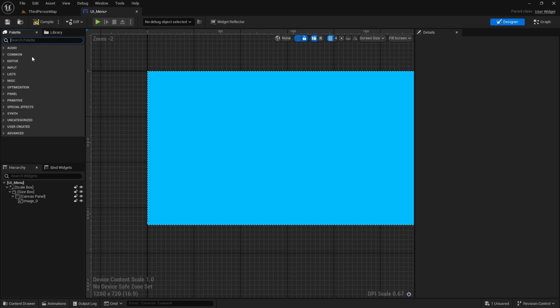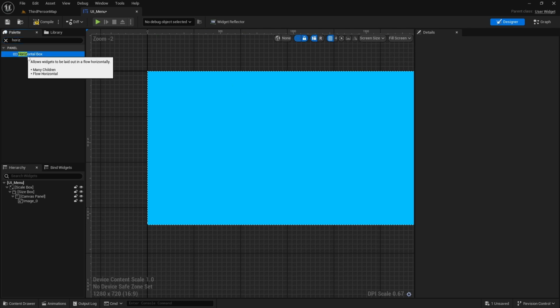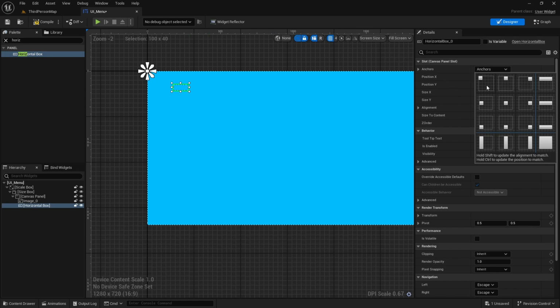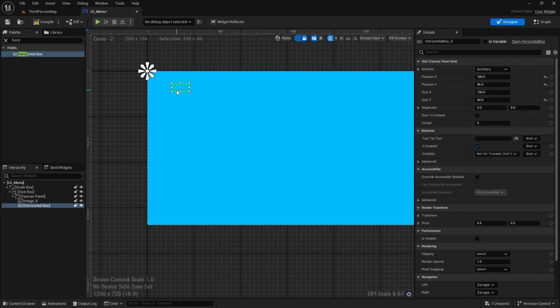Then we will add in a horizontal box. Sometimes I get horizontal and vertical confused in my head. Then we'll anchor it to the top left. This is what's going to hold our selection buttons. So anchor it to the top left, position X 50, position Y 50, just to get it up in the top corner. And then we'll just stretch it out a bit, then we'll add our buttons and adjust it.